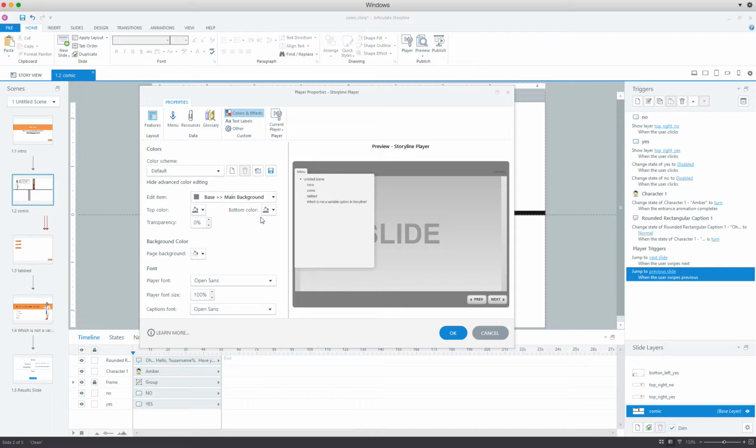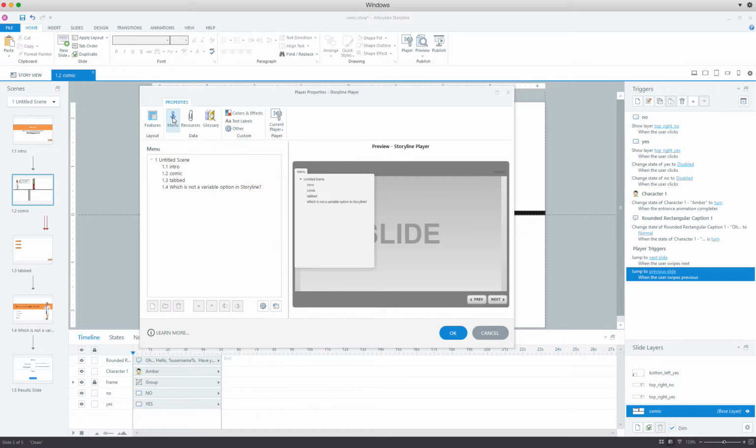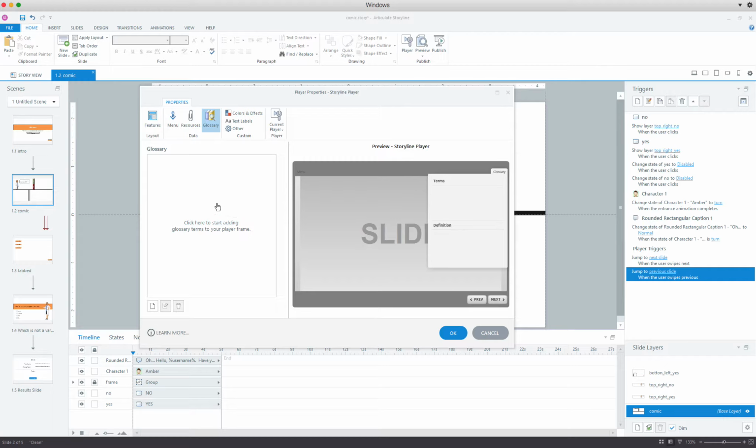But it's just one way to further customize this to make it not look like it's Storyline, but something else that matches your company. You have your menu up here. You see all my options on the bottom where I can move things around. Resources is if you have a resource tab and have PDFs. This is where you update your glossary as well. And that's pretty much it. That's all you really need to know as far as things go.